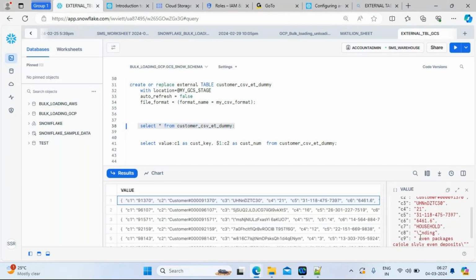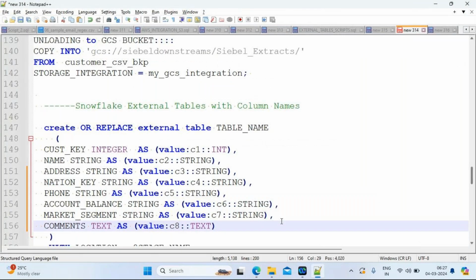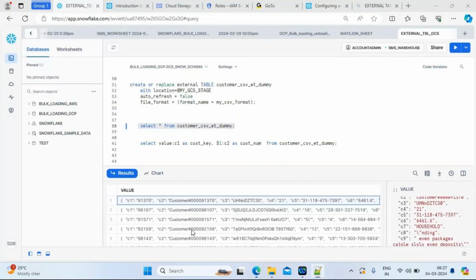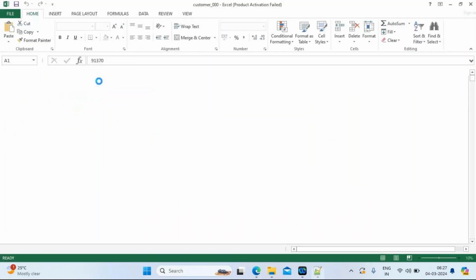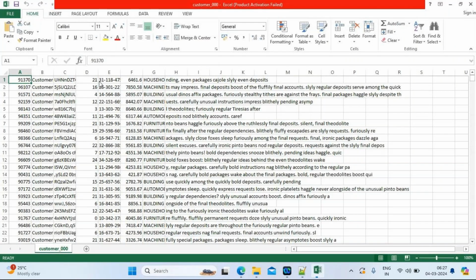Totally one more column. You don't need to do anything now. Okay, 1 2 3 4 5 6 7 8: account balance, market segment. What is the data? One minute, I'll check the data. The data split is not visible, we'll check. 1 2 3 4 5 6 7.